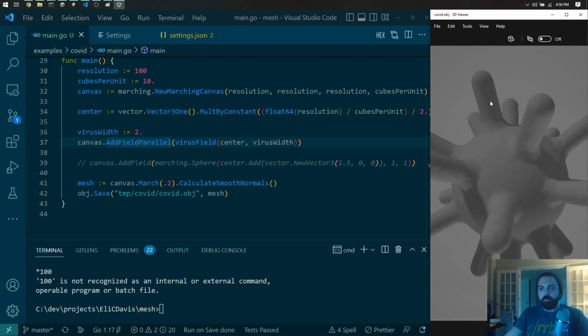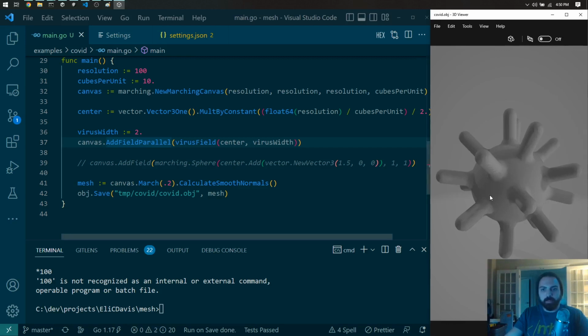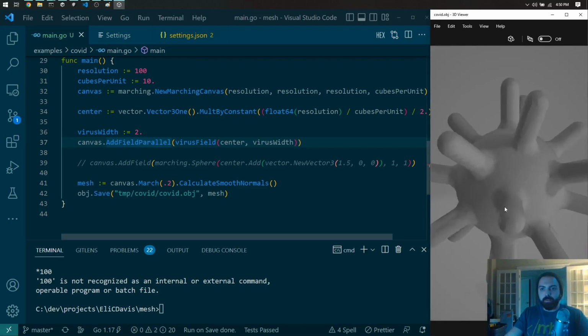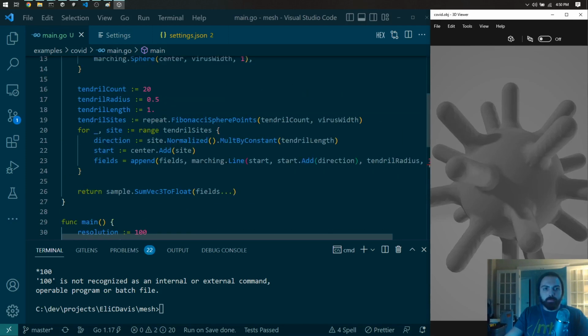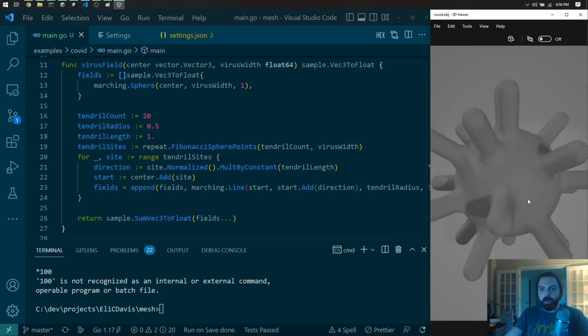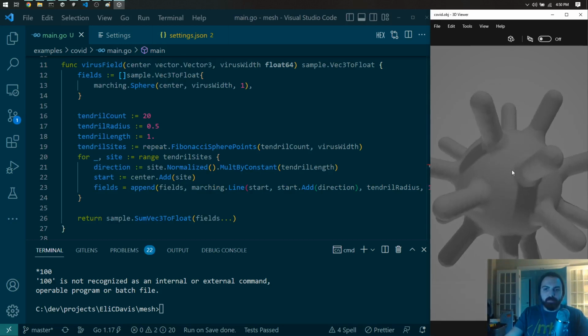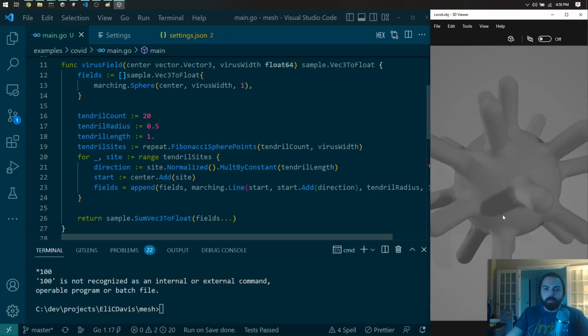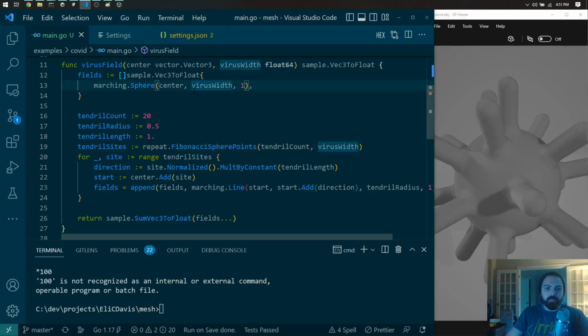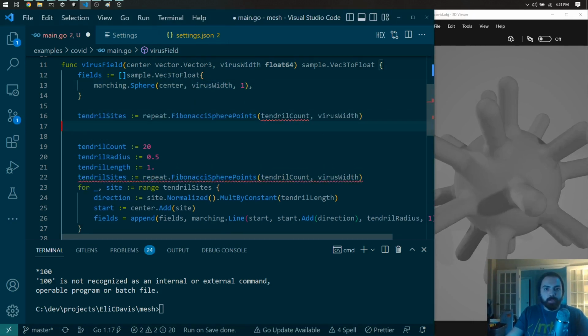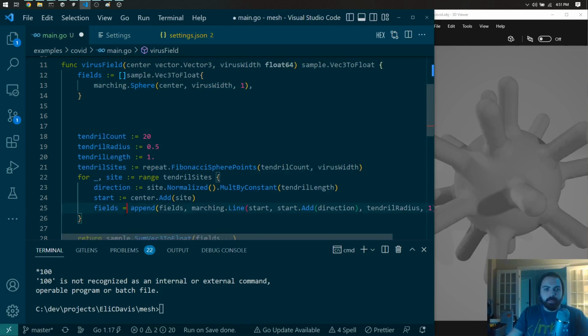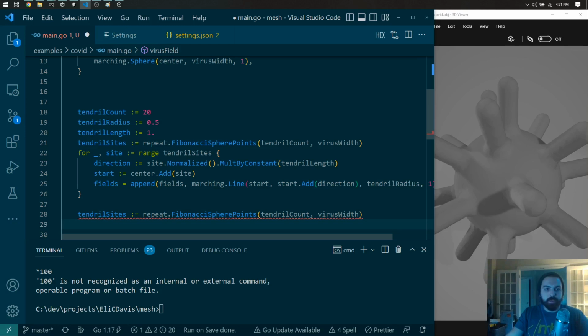Okay, we have these tendrils popping out, but they don't look honestly all that great. It's all way too uniform. First, I'm going to fix some of the uniformity of the, let's say, virus itself by actually adding a bunch of smaller spheres to add, like, I don't know, acne looking bumps and make it look way more irregular. So let's create more Fibonacci points, and let's make it actually like half the tendril count. So if we have 20 tendrils, we'll have 10 of these irregularities messing with it.